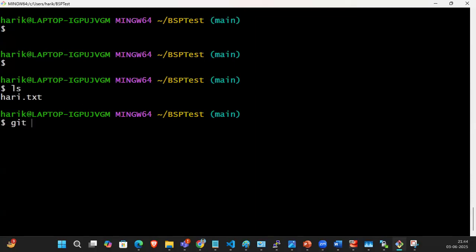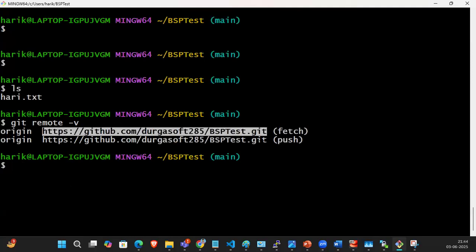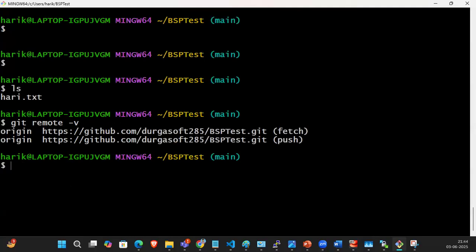So how can you push? git remote -v. So what is git remote -v? It shows the remote repository. So how can you push? git push origin main. So you want to push it to origin main.